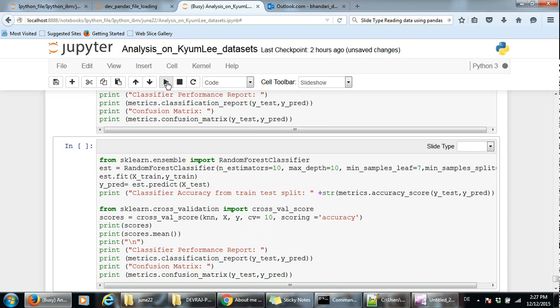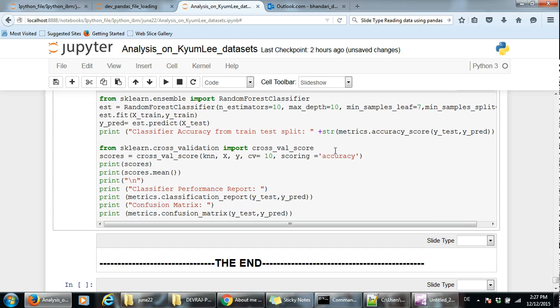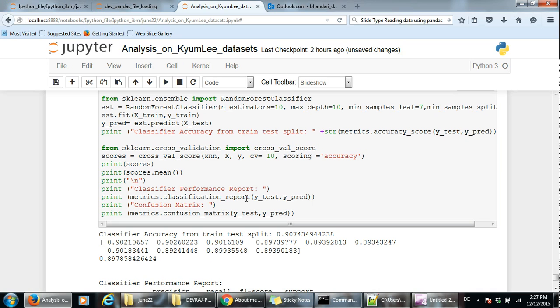This is the Gaussian model. With the Gaussian model I got like 87% overall accuracy. No, this is from the train test split I got 87%, but the average is 89%. So you can see the variation here while working with this model. And the random forest. Wow, with the random forest I got almost 90% here and 89% here.